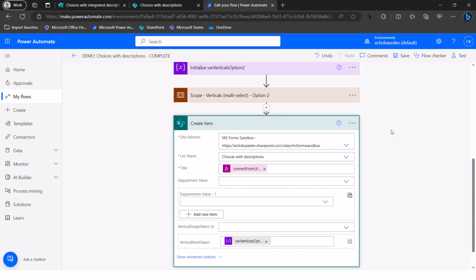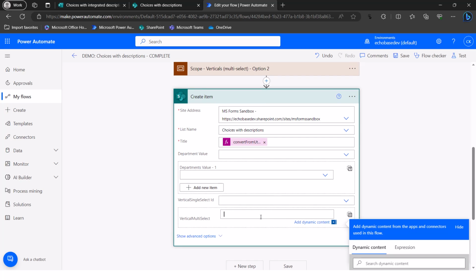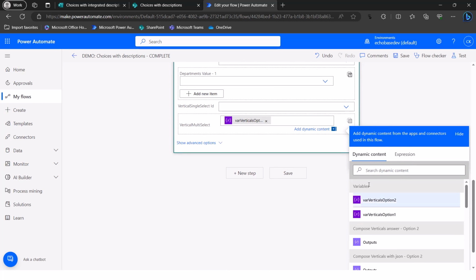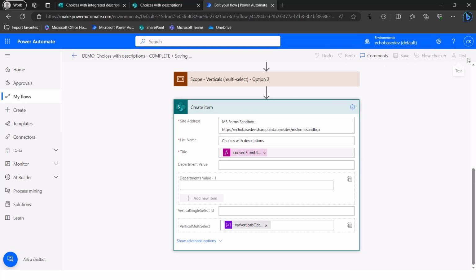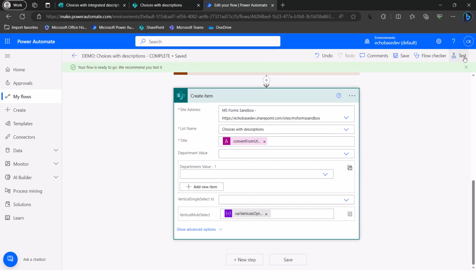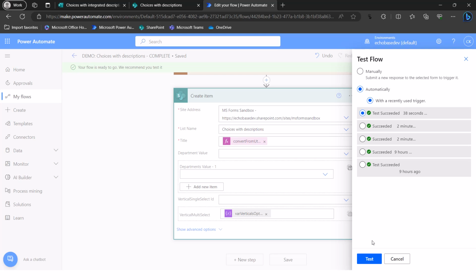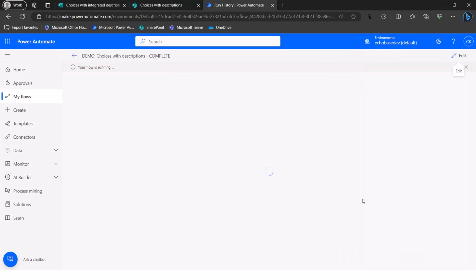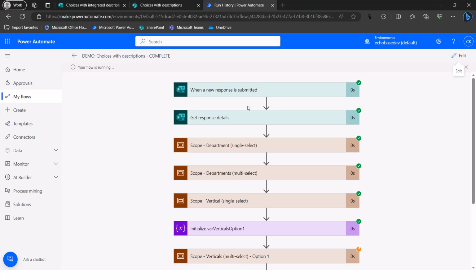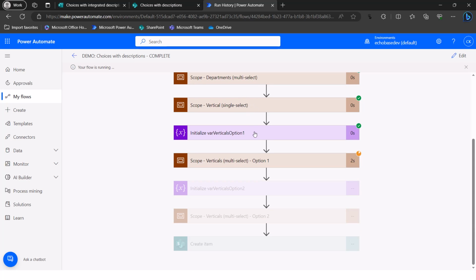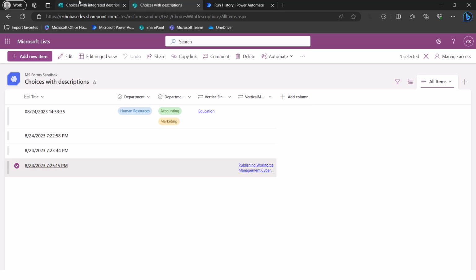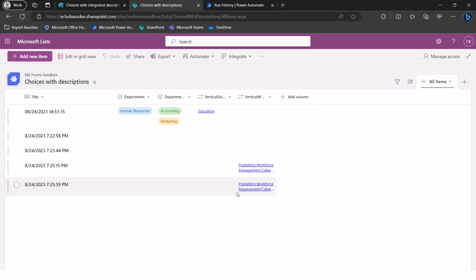Just to show that the other method works as well, I'm going to change that out for option 2, save, and test that again, just using the last run. We can see it completes, and we've got the same output. So either way will work.